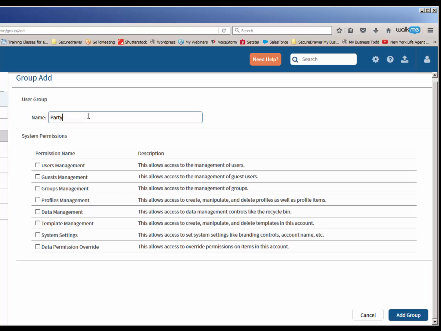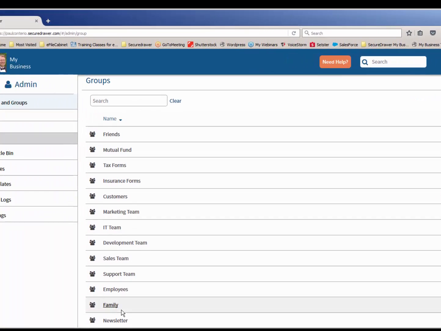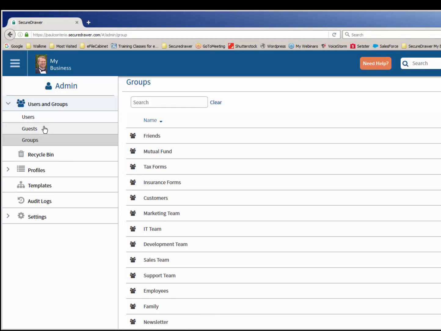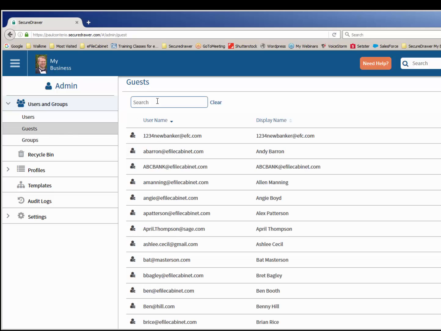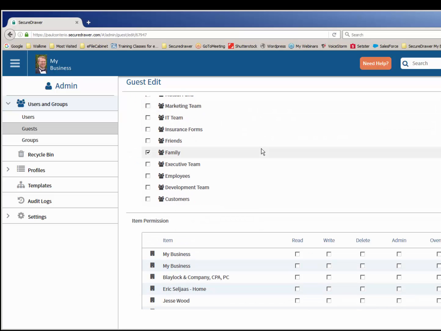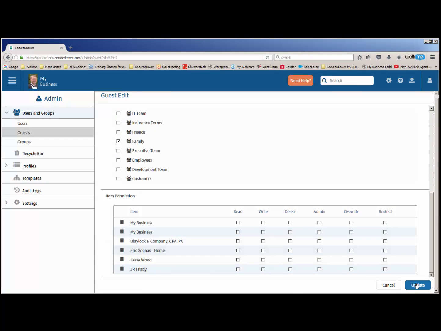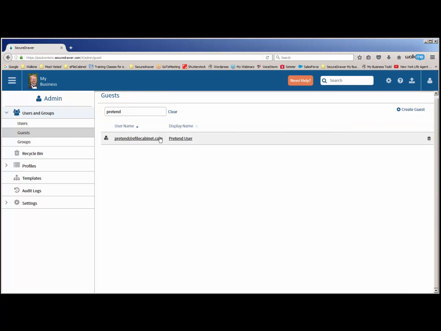Maybe I'll have a group of folks that want to know if I have parties and they want to be part of that group. So I add a group, and so now I have a party group down here. And so if I go back to my guest users, let's say pretend my new guest user wishes to be a member of that party group, I can come down here and simply click on party and update it. And now the pretend user will also be a member of the party group.